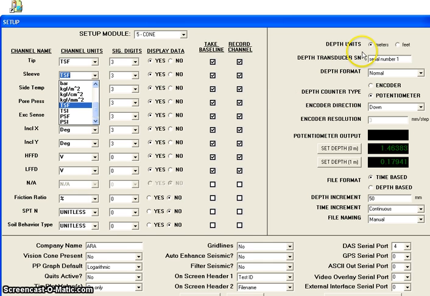Depth units can be displayed in either metric or in feet. So you can select meters or feet here. Push speed will always be displayed in centimeters per second, so it's easier to match up to ASTM standards.